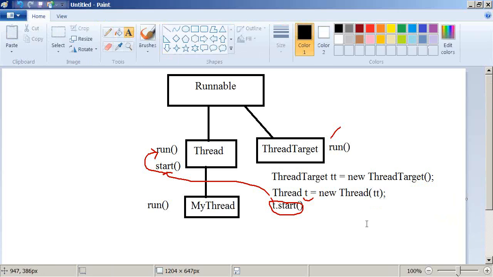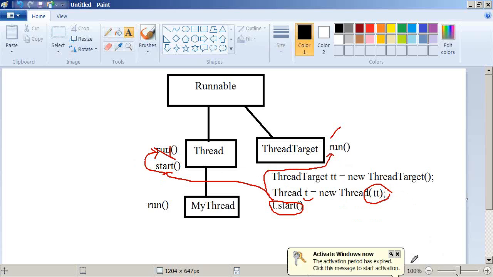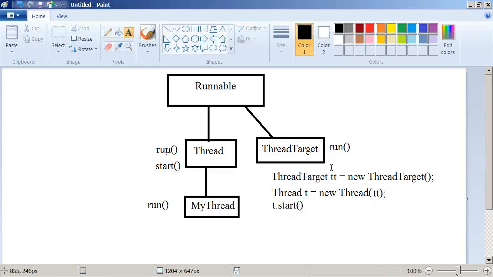So what is the meaning of this now? Whenever you pass a target object to this thread, now it is not going to call the run method from the Thread class. Instead it is going to call the run method from its target object. If you don't pass it, it calls the run method from its own. If you pass the target object, it calls the run method from what? The target object. Now that is how this target will be called.